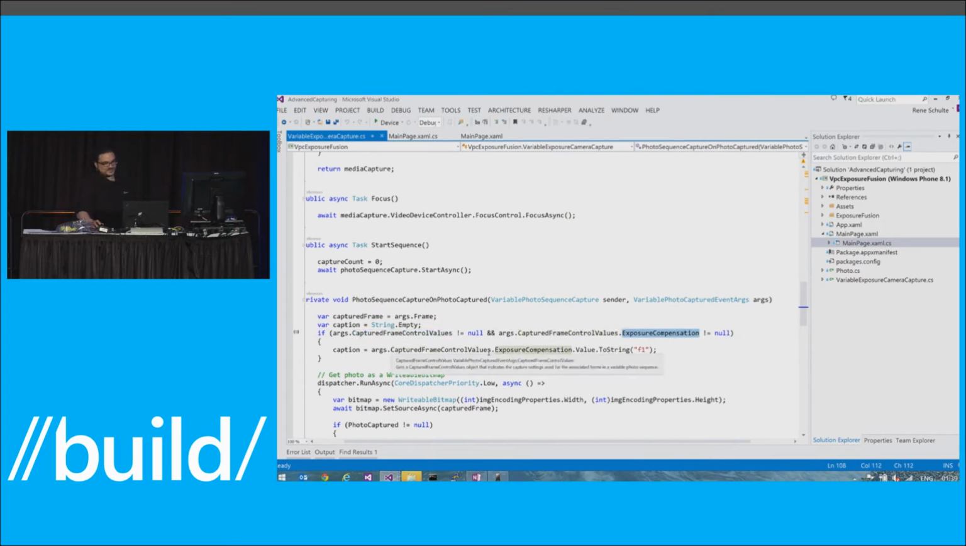So you can read out the actually used exposure compensation. And what I'm doing here is just reading out that value, passing it to a string so I can show it in the UI. That's basically what we're doing here. And I also create a writable bitmap from that captured frame, so from that stream, because I want to show it in the UI, and the computation uses writable bitmap for the HDR stuff.